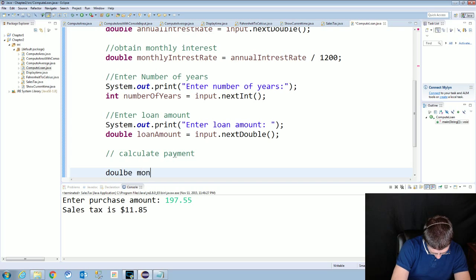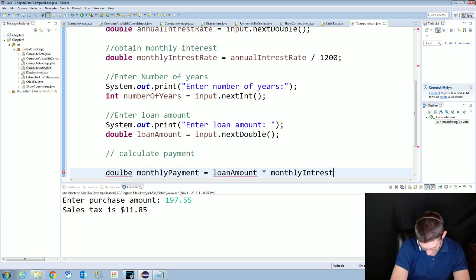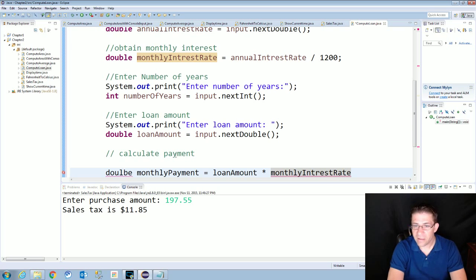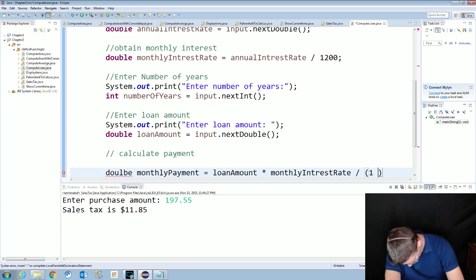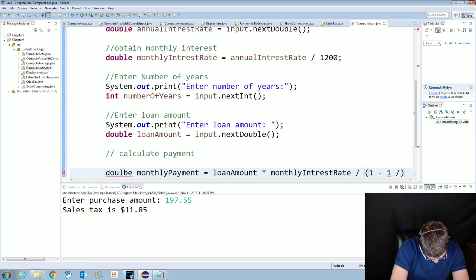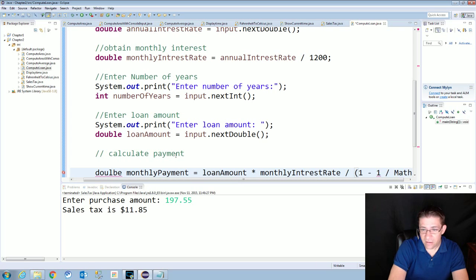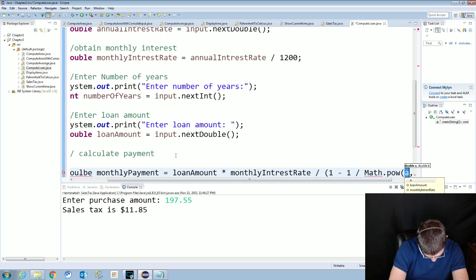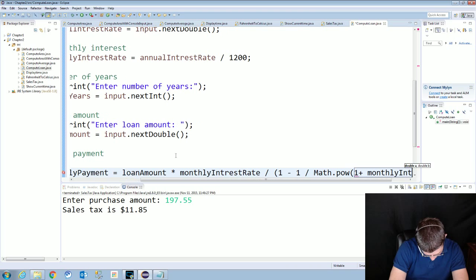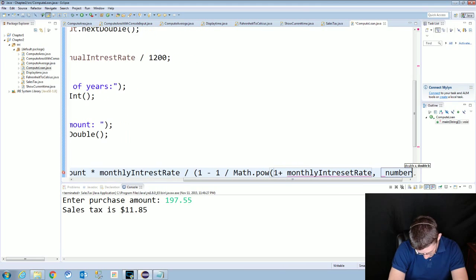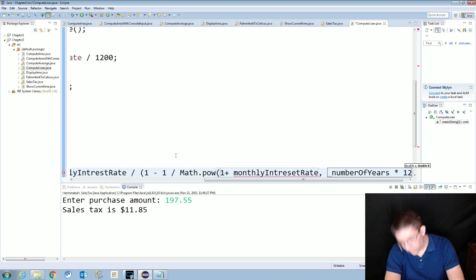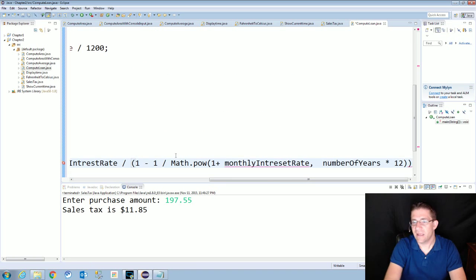So double monthlyPayment equals loanAmount times monthlyInterestRate divided by, and in parentheses, we're going to do 1 minus 1 divided by Math.pow(1 plus monthlyInterestRate, numberOfYears times 12), parentheses, parentheses, and semicolon.